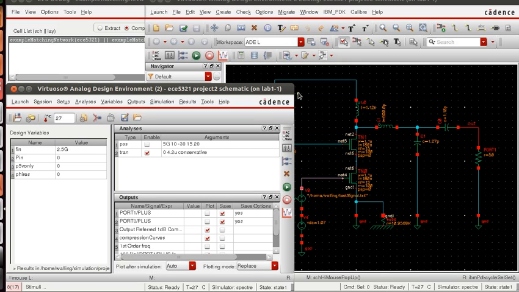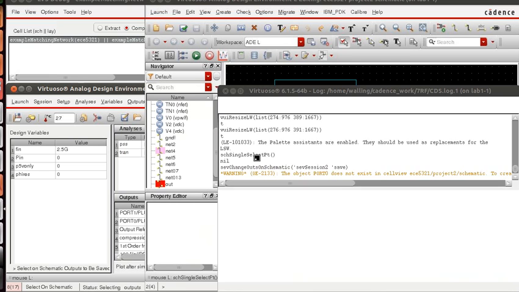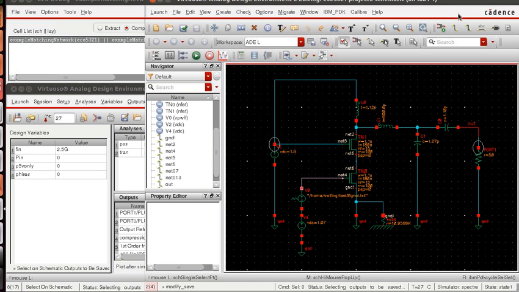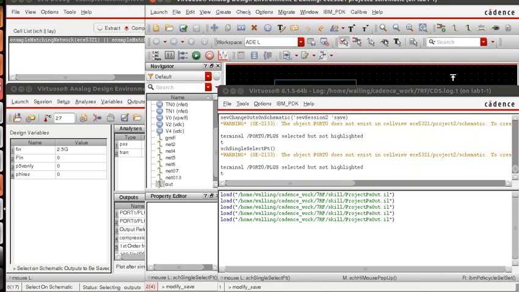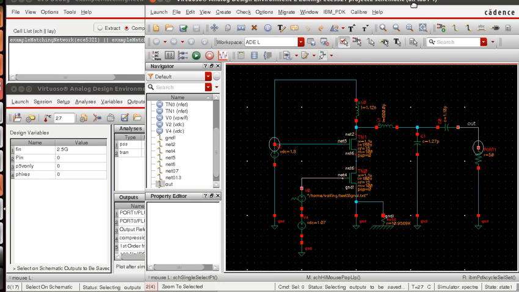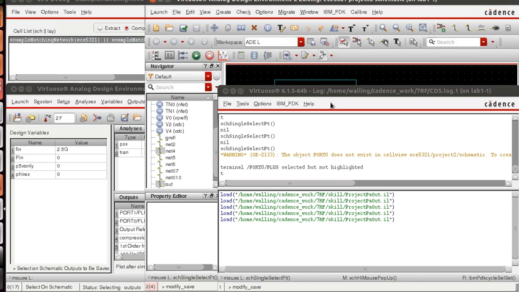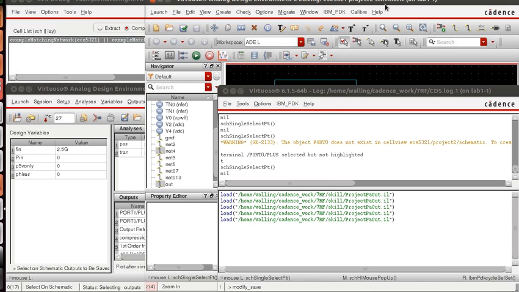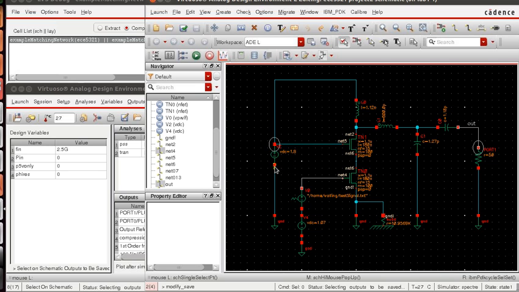In order to reduce the data file, I can make sure to only save nets that I select on the schematic. So I have Analog Design Environment opened, and I'm going to go to Outputs, To Be Saved, Select On Schematic. I'm going to go over to my schematic view and just select the nets that I want to be saved into the data file. I can also select currents.